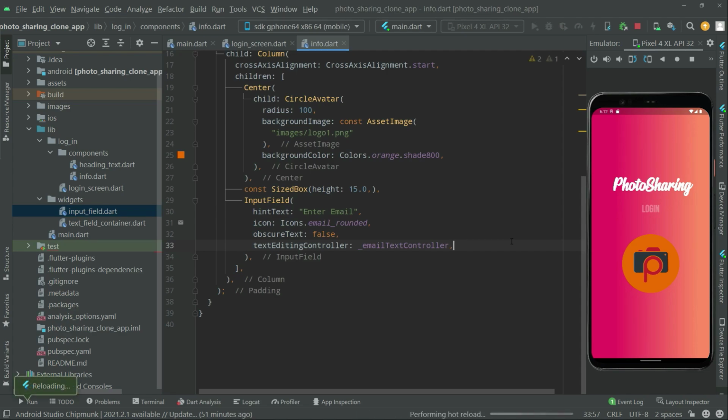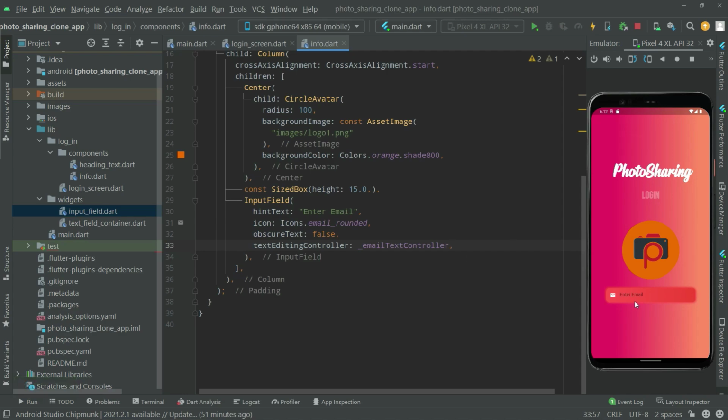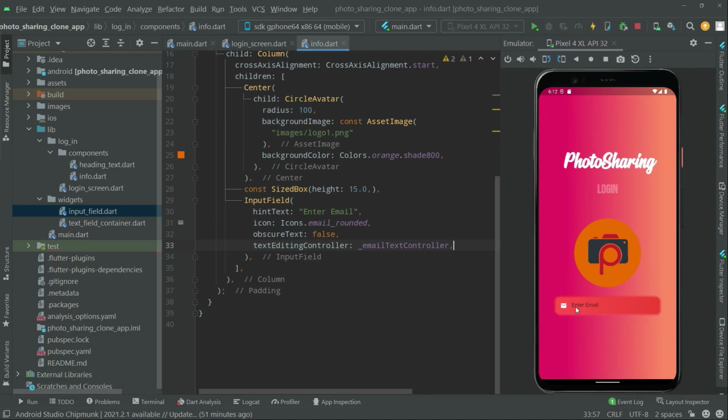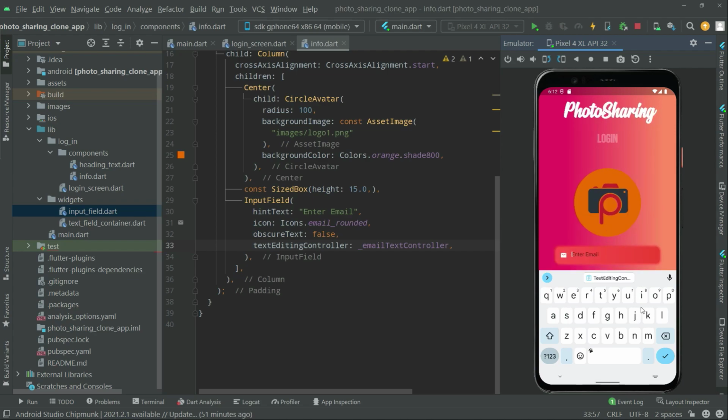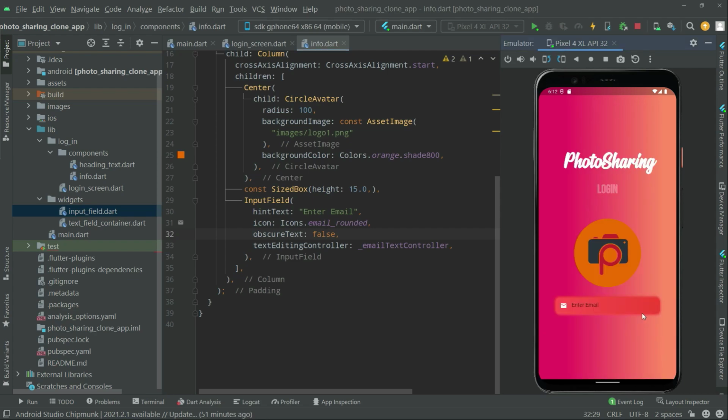As you guys can see, the beautiful input field for the email, and there is a hint text, as you guys can see, and there is an icon. And let me show you. Whenever we type anything like share 123, as you guys can see, it's not obscured, because we set this obscure text to false, so it will not be in a dotted form. So now let's go back and we will create the one for the password.